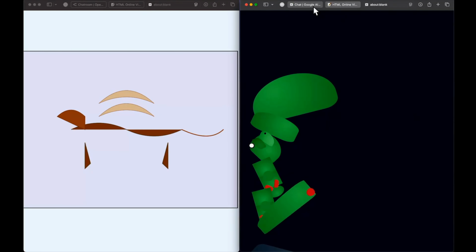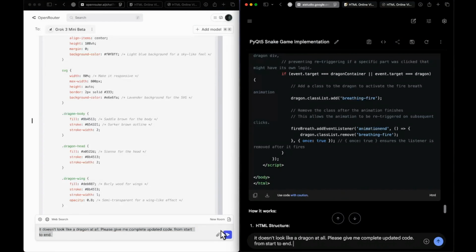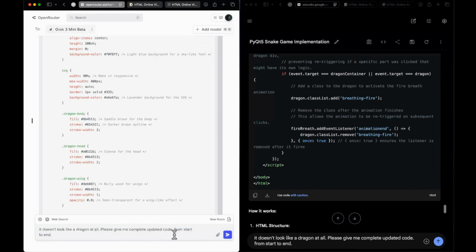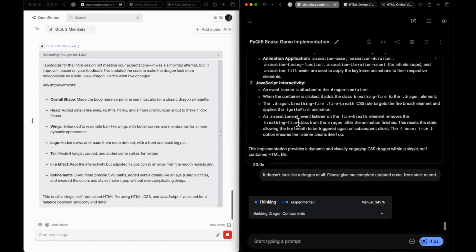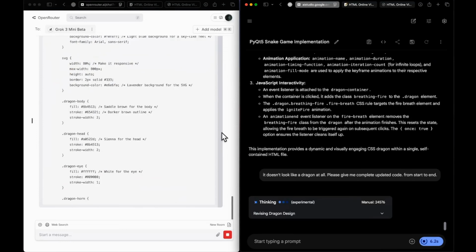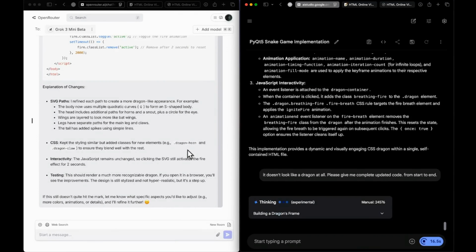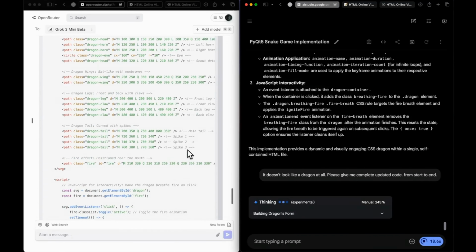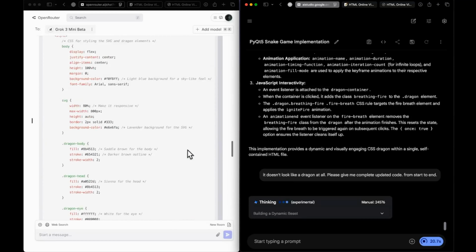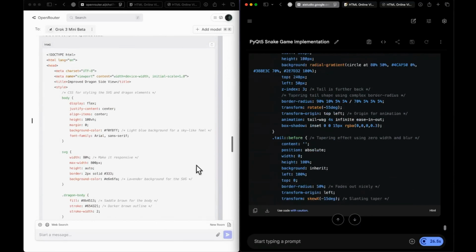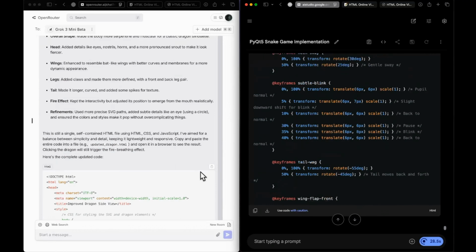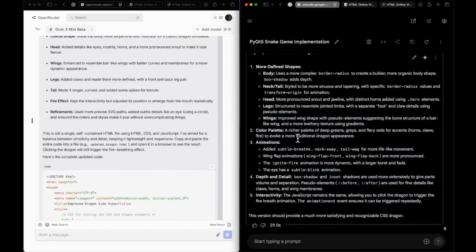Let's do one thing. We'll give some feedback to these models. So we are sending the same prompt to both models. It doesn't look like a dragon at all. Please give me a complete updated code from start to end. So let's see what they come up with. Gemini 2.5 Flash actually took more time, even though it came out with a bad response, and as we are speaking, Grok 3 Mini is done, guys. So if you are using thinking models, I think Grok 3 Mini beta is actually very nice because it doesn't take much time to think and also finishes the response before Gemini 2.5 Flash.